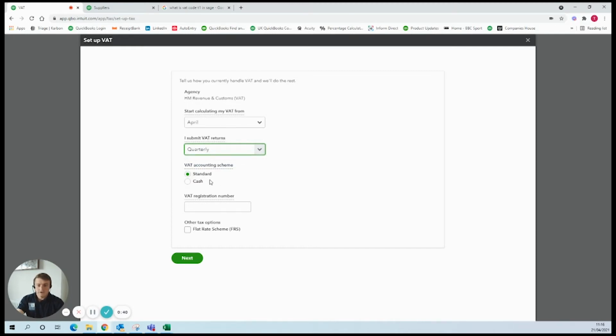So the difference here is cash will be if you account for the VAT as and when you pay or receive payment, and then the standard will be you're accounting for VAT as and when you raise your invoices versus receiving bills from suppliers rather than accounting for it on the payment dates. So I'm going to say I account for VAT as and when cash is received or paid, and then you'll just put your VAT number in here.